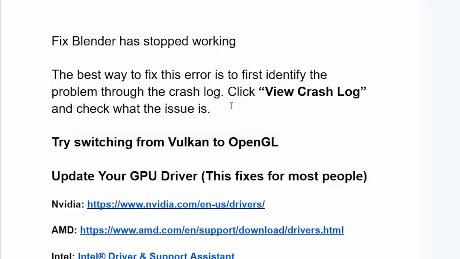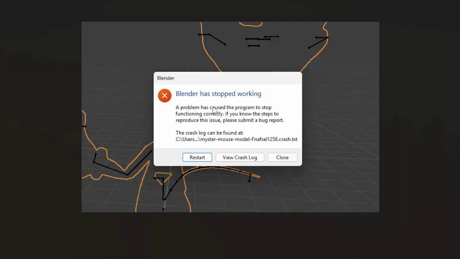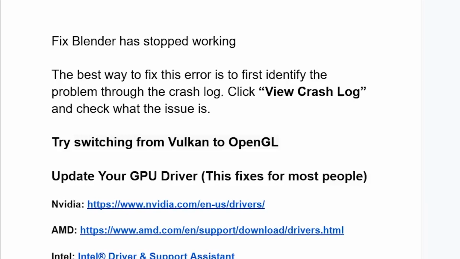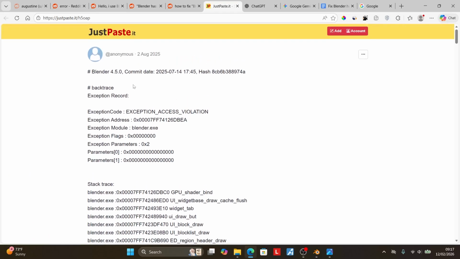Click view crash log and check what the issue is. From the error message here, if you see Blender has stopped working, you can just click here, view crash log. Since the problem might be different from your PC, just click view crash log. Once you view that crash log, check what issue has been highlighted there and what the problem is. For example, the crash log may look like this.